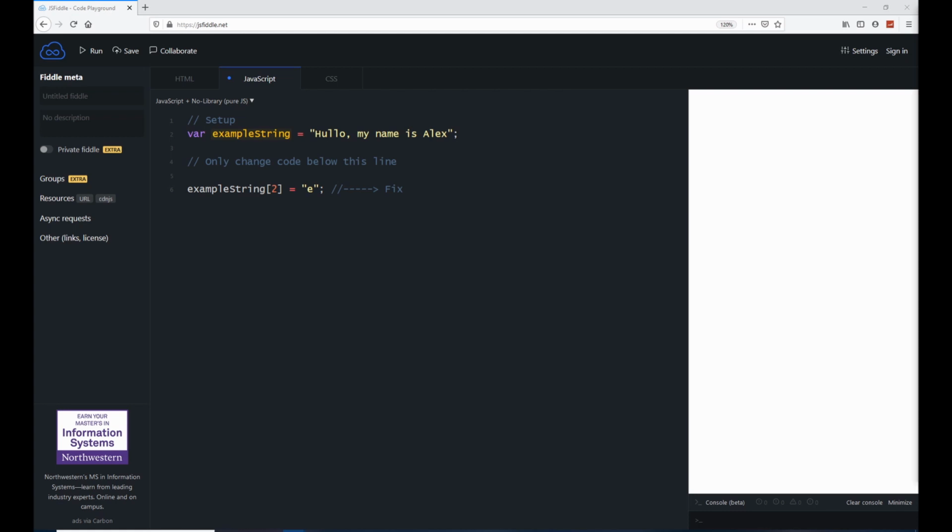Strings are immutable, meaning they cannot be altered once created. This does not mean that they cannot be changed, just that the individual characters of a string literal cannot be changed. So look at my example. I have here a string called example string, and in the brackets we say hello, my name is Alex.